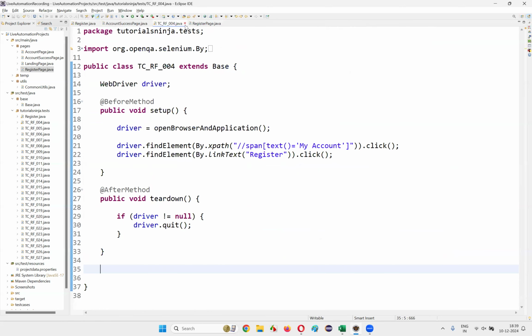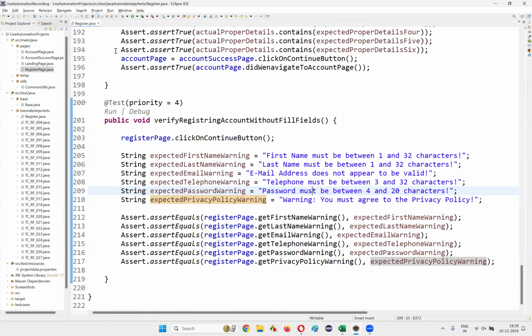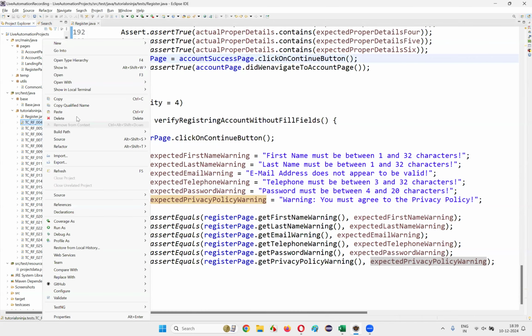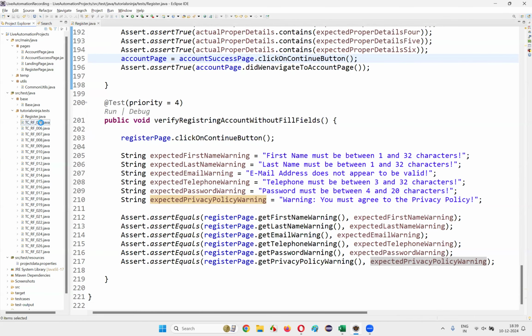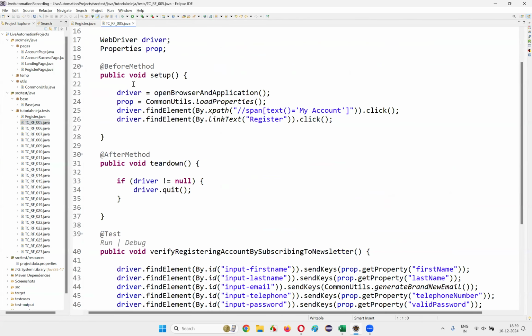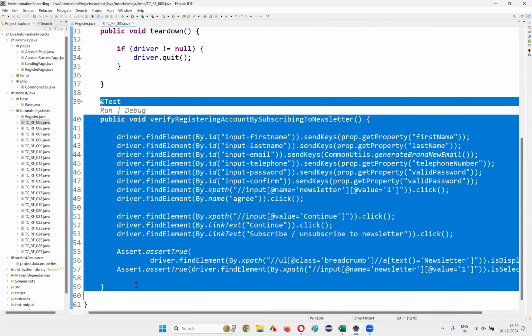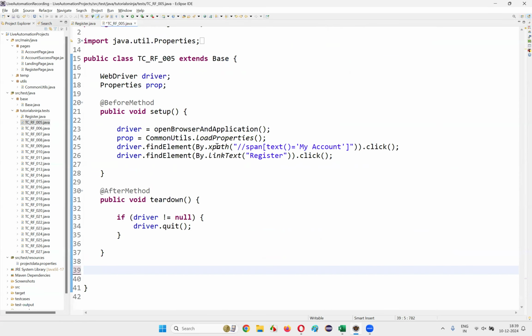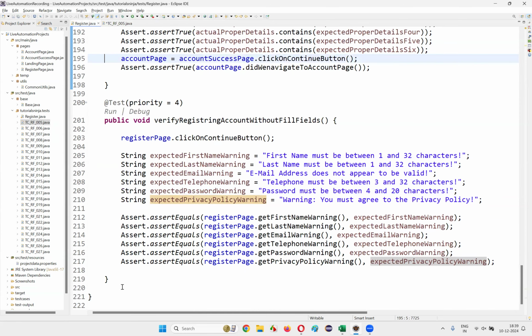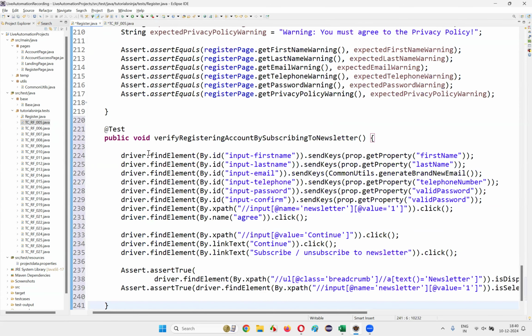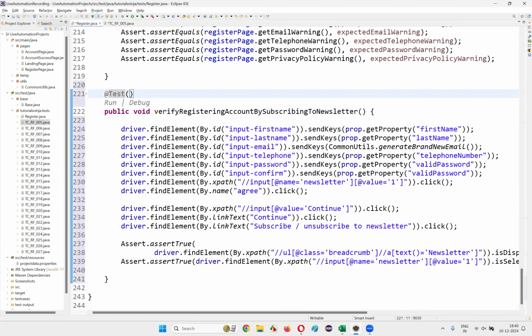This fourth one we can delete now. Okay, I'll just close all this stuff, and the fourth test case I'll delete now. I'll go to the fifth one. Okay, I'll copy this test method, cut from here, remove from here, and go to the Register.java and paste it here, and give the priority for this fifth test as priority equal to 5, I'll say.